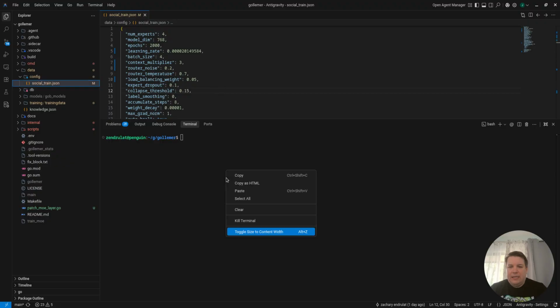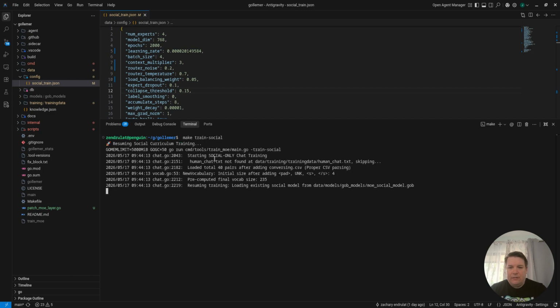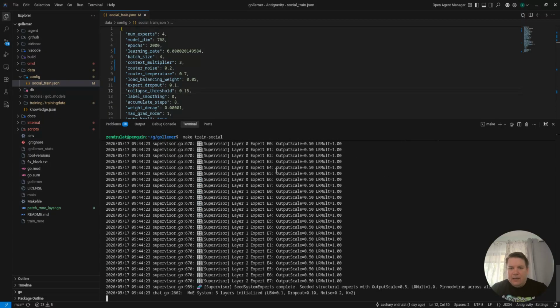You can see that if you do make train-social, I don't want to clean out the training data, but you see where it grabs from that training data, and then the supervisor looks over all the experts.